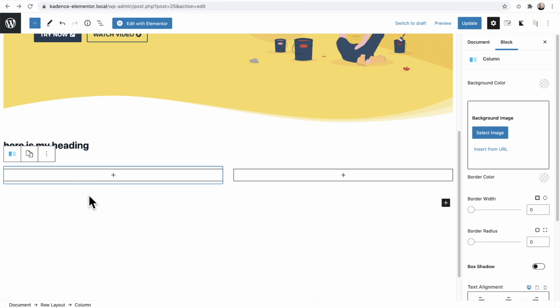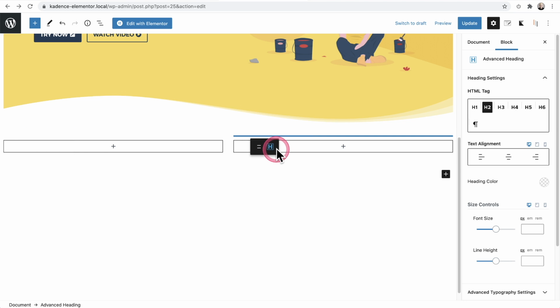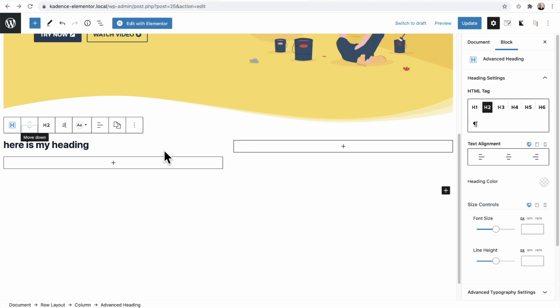And then what I need to do is drag and drop this into the structure, the proper structure for page building. So I'm going to click here and then I can click right here and I can just drag and drop. So why don't I put it here? And how do we know that now we have the proper 3C structure? I look down here. It says advanced heading, column, row layout. So now I can manipulate this any way that I want.